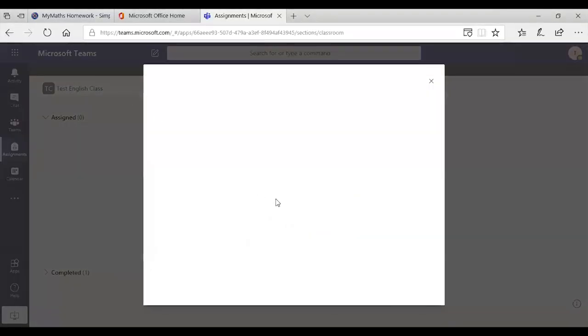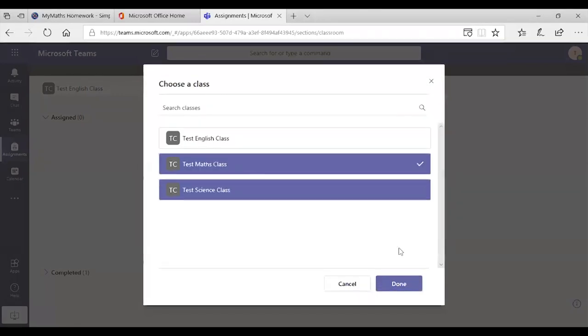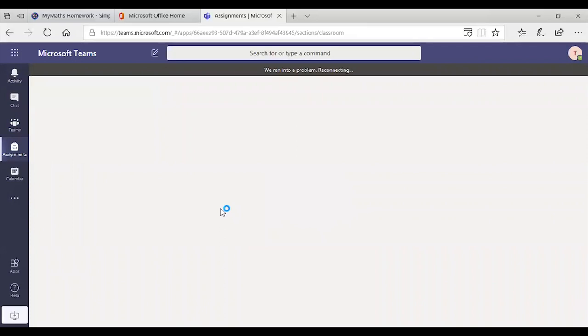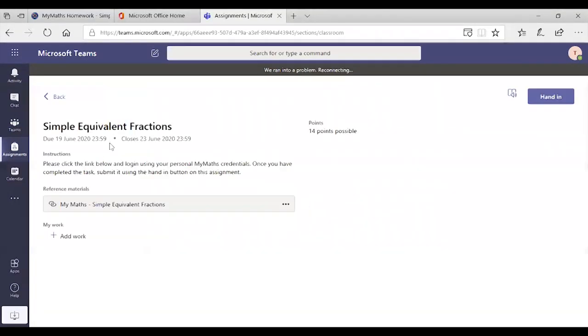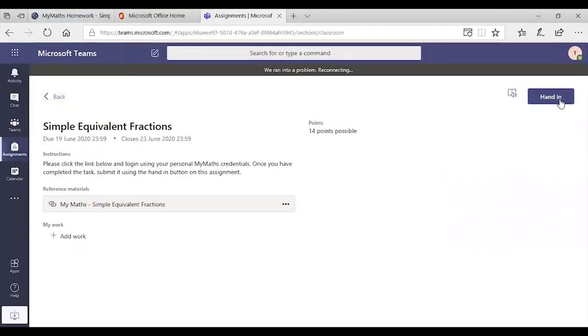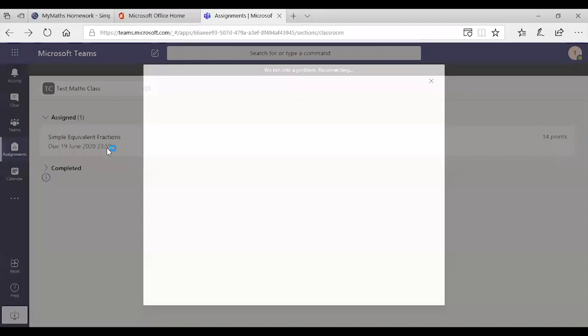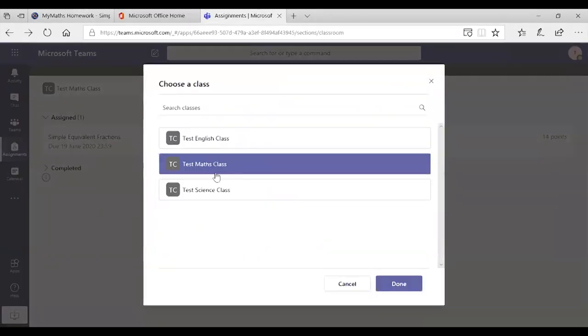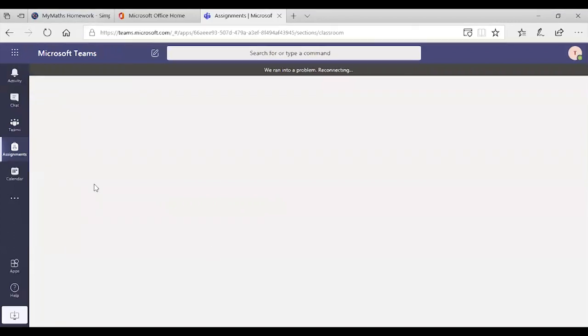If we look at the maths class, there's a slightly different style of assignment that has been put on here. This assignment involves clicking a link which will take me to My Maths to complete the homework task. Now, when you click on that link, it will then open up My Maths for you to log in and you'll be able to complete the assignment in the same way that you would. But once you have finished the assignment, you then click hand in again and you will then have done the work.